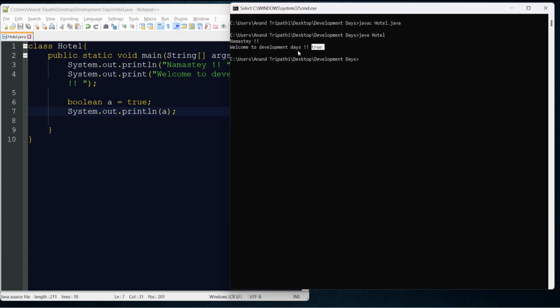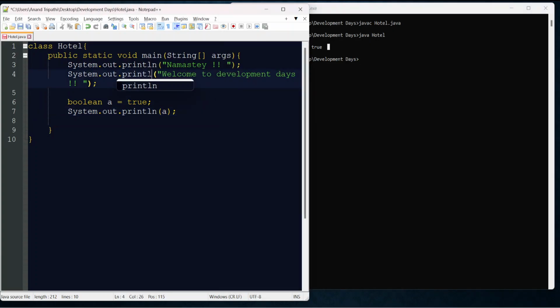It will show true. Why is it showing on the same line? Because in the previous line I had not given the new line method. Now we have given the println method. It will first print namaste, then change the line, then welcome to the development, then change the line, and it will print A, and then again change the line.